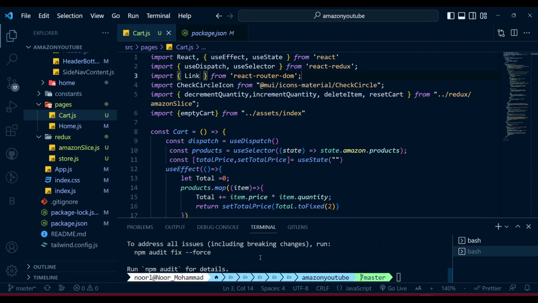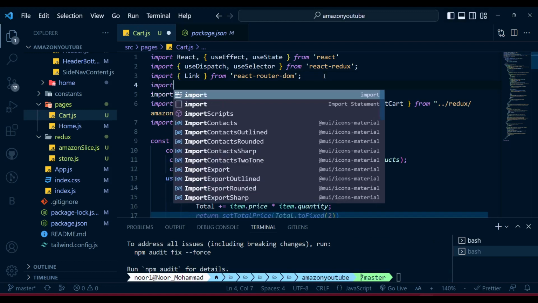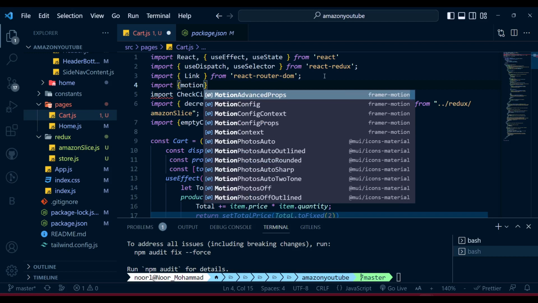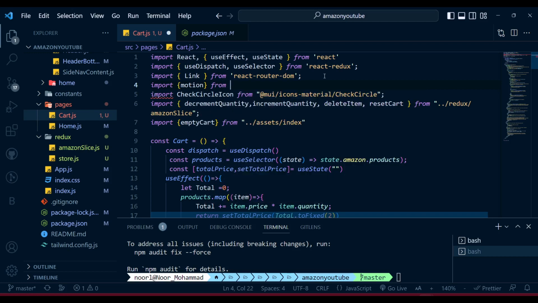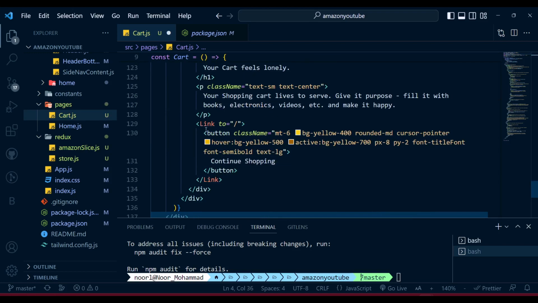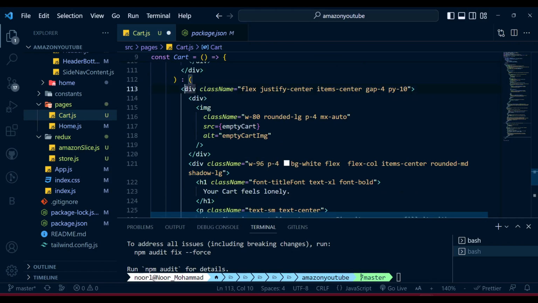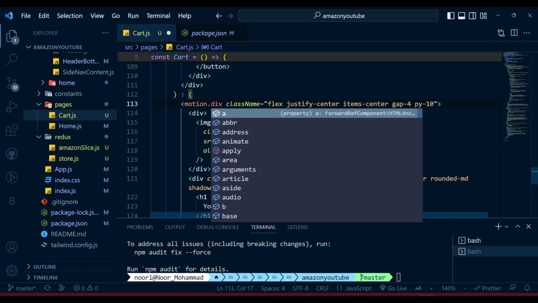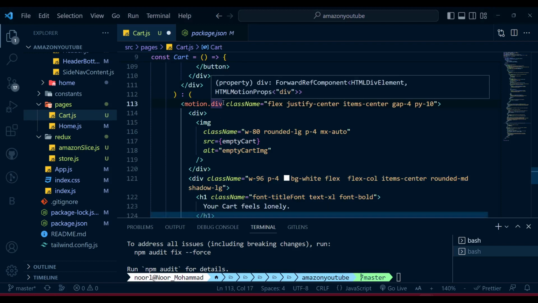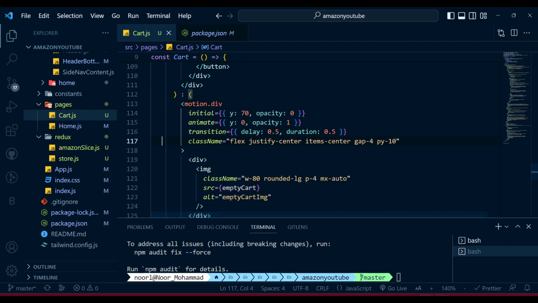I think my motion is already available. So now let's do that one. It just takes a little bit more time. Import motion from, I think, Framer Motion. So what I'm going to do is come here, and in that entire div, which is grabbing my, okay, in here, I'm just going to make that one.